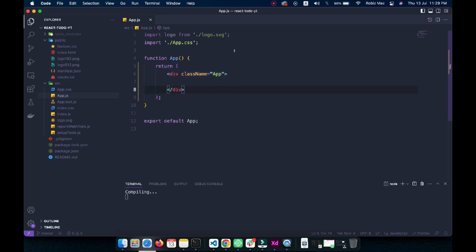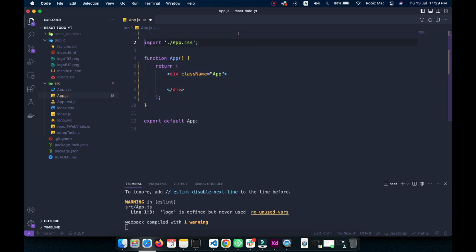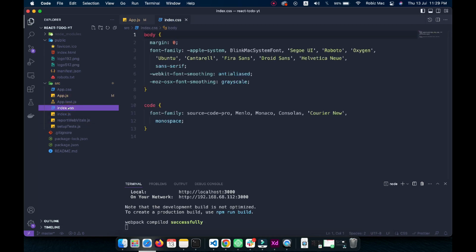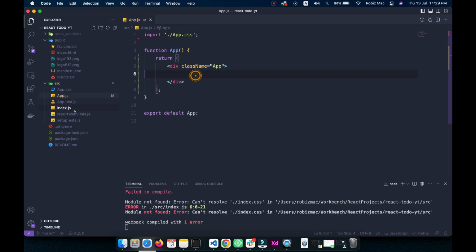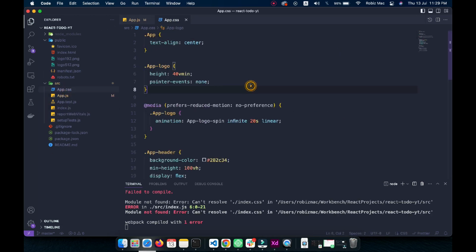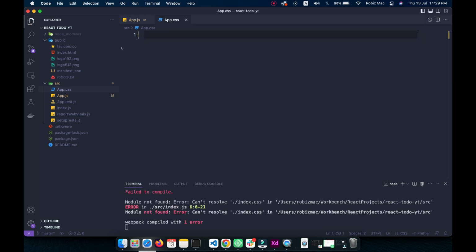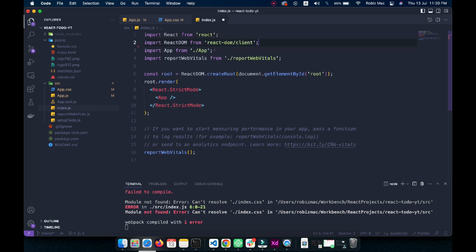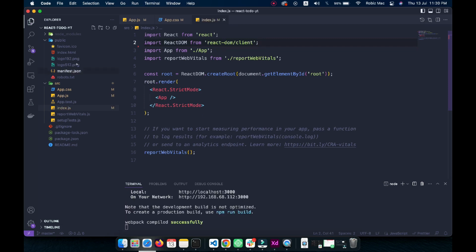Let's just do some adjustments, and we also do not need this logo. We can actually delete it from here as well. We do not need this index.css as well. So open App.css, we do not need any of this for now, and we have the error for index.css, so let's go there, and let's remove this index.css import from here as well. The rest of the thing looks okay to me, and let's keep the public folder as it is.